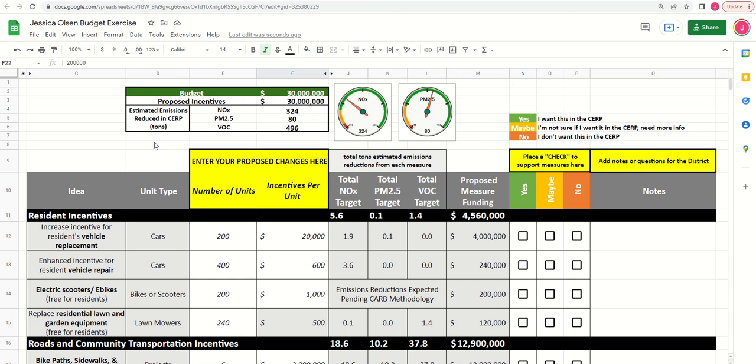This is the budget tool that we've created for each CSC member to give the district feedback on the proposed number of units and incentives per unit for the incentives measure that the CSC members all suggested during our last couple of CSC meetings. You can see here that each of the proposed measures are listed and categorized by type of measures on this sheet.